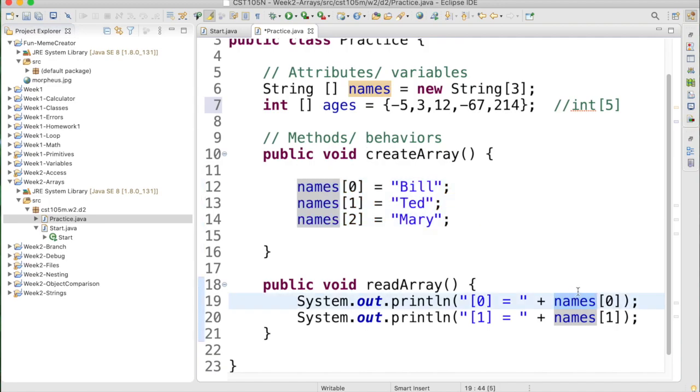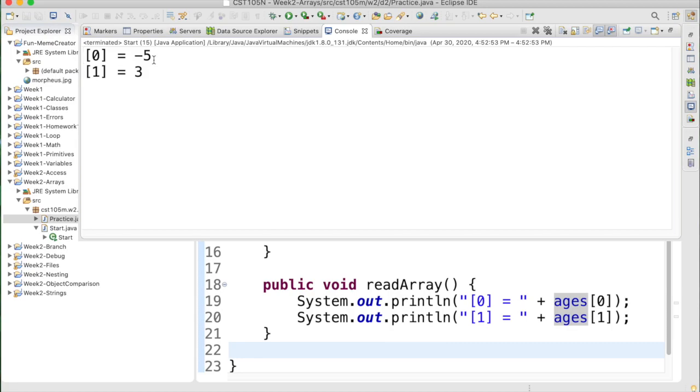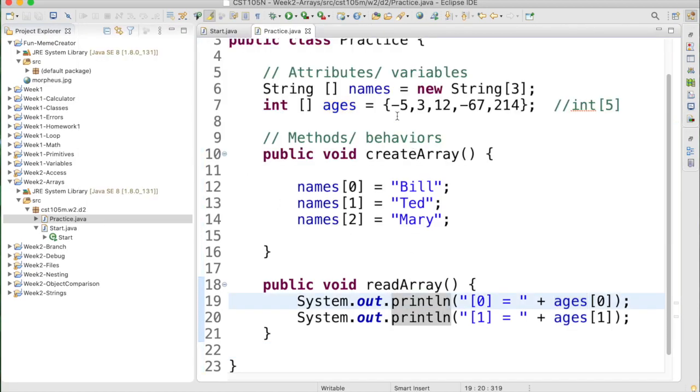And I can just go ahead and print out ages. So down here, I can get the 0 and 1 element out just like I did for names, but this time they're going to have values in it. So if I go ahead and run that one, I get -5 and 3, which is the 0 element and that element up there.